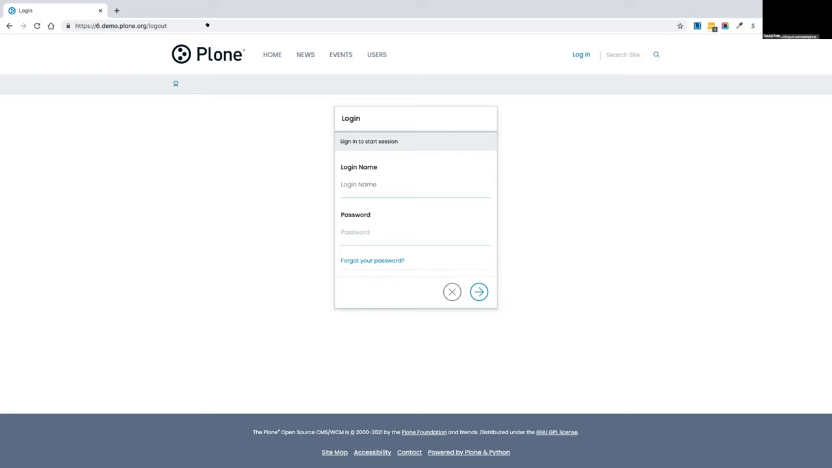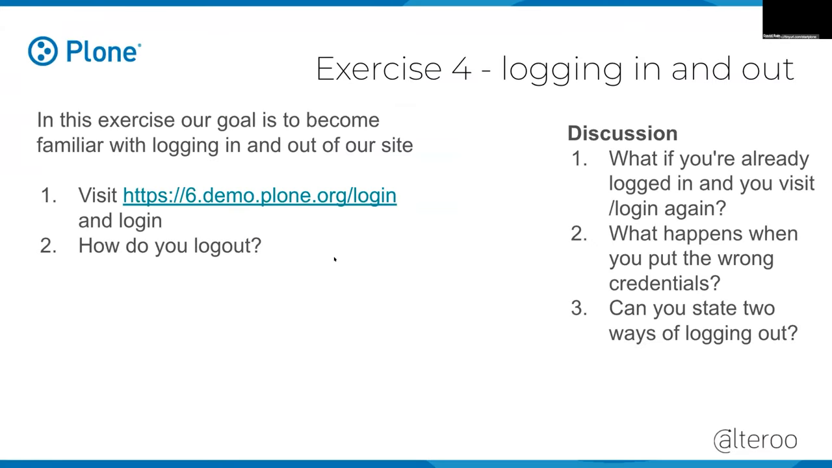Okay. I'm going to go back to my slides. Just having a little issue navigating there. So here's an interesting question. What happens if you're already logged in and you visit login again? And also it would be interesting to find out what happens when you put the wrong credentials in when you attempt to log in. So let's try that just to get a little more familiar with the login mechanism and so on.